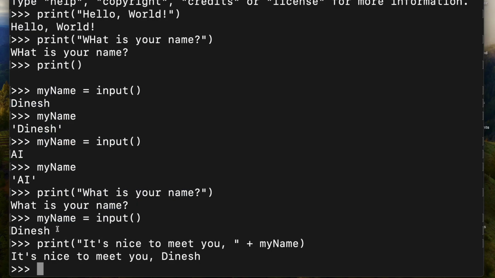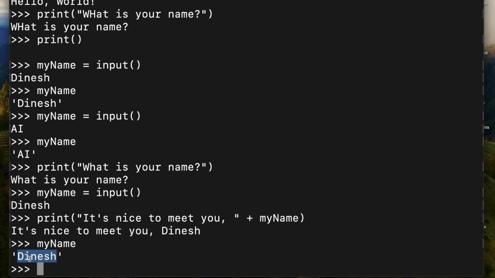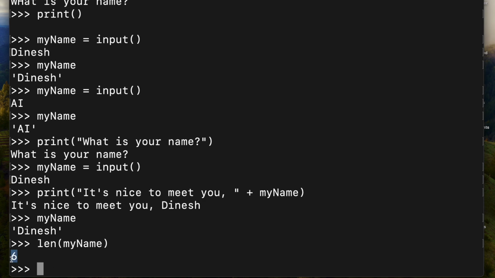So let's say that we have my name, which is Dinesh. It has 1, 2, 3, 6 characters. And if we just run length of my name, it will return 6. It will count the number of characters in a string and return that value.